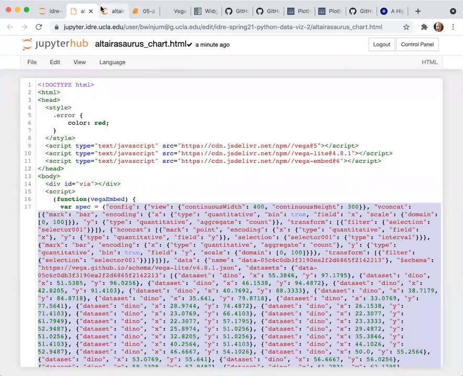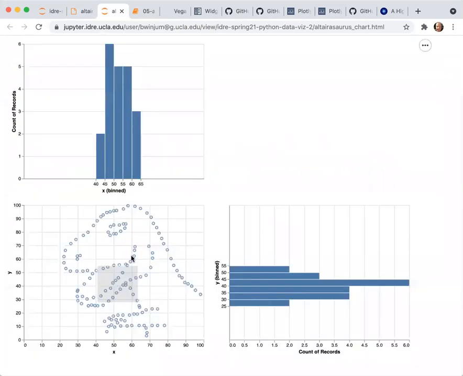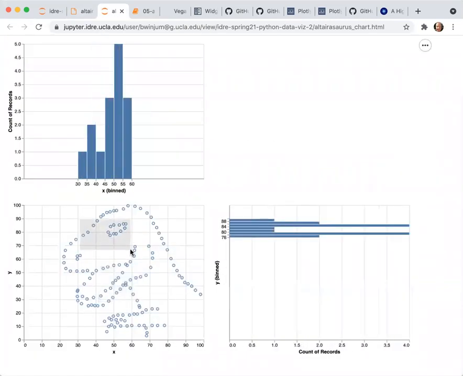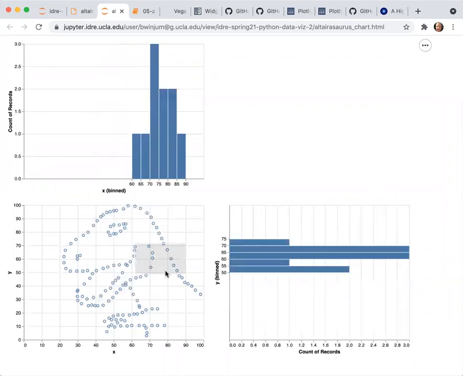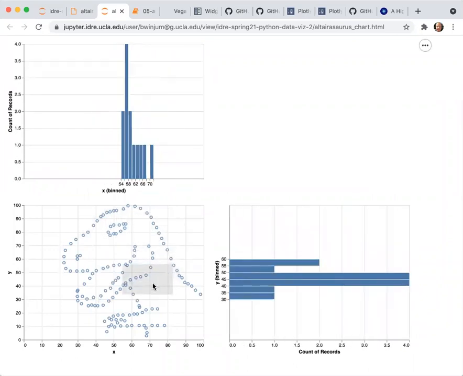So this now allows us to generate interactive graphics and widgets without necessarily being linked with the web server on the back end.